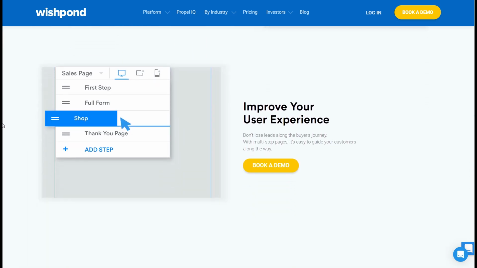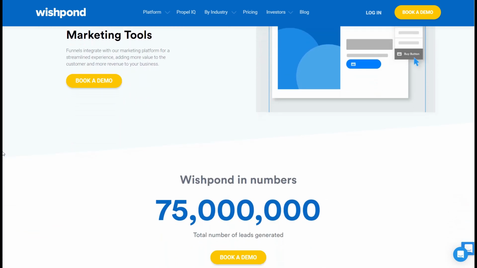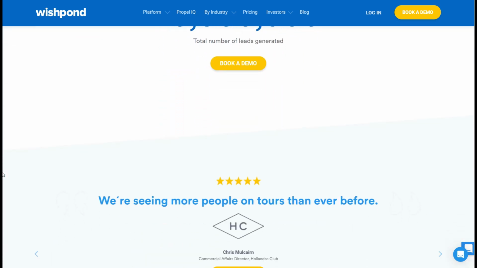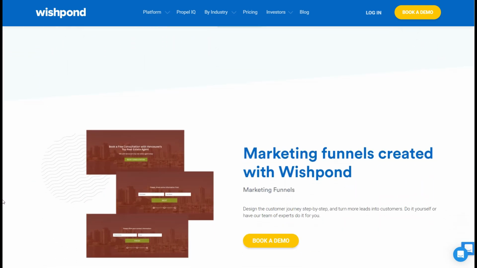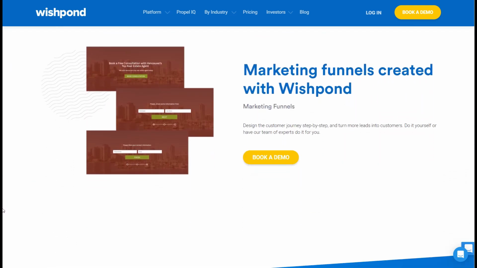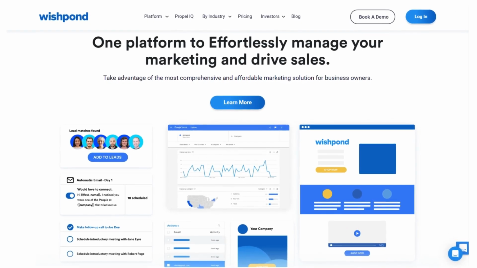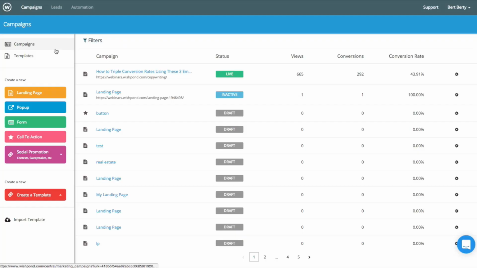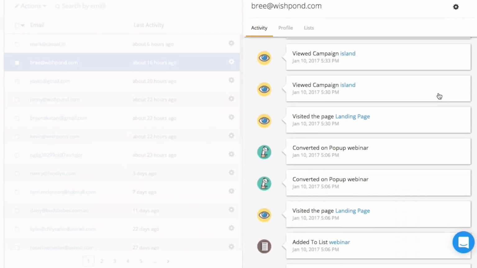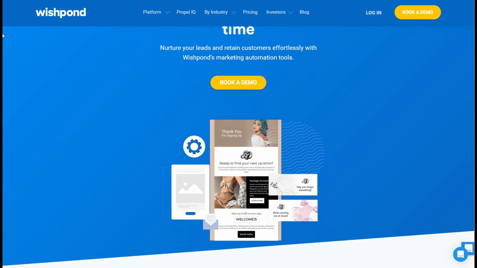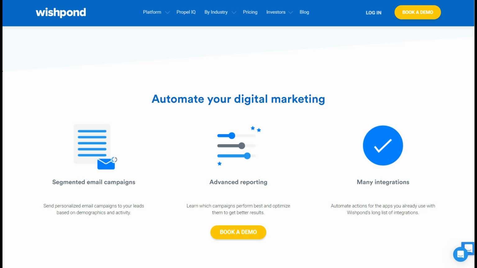With features like a drag-and-drop landing page builder, social contests, pop-ups, and forms, users can send personalized emails based on behavior, automatically score and segment leads into lists based on activity and personal characteristics. Wishpond allows you to track all lead-related information in one dashboard, including links clicked, forms filled, emails opened, and so on. Its marketing automation engine helps automate emails and SMS campaigns based on the activities you select.